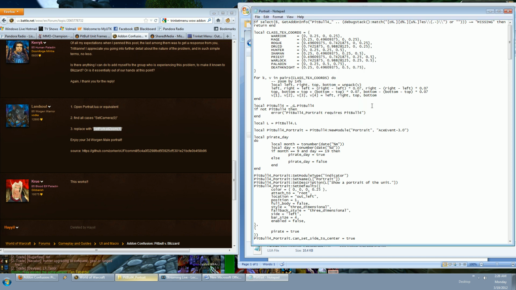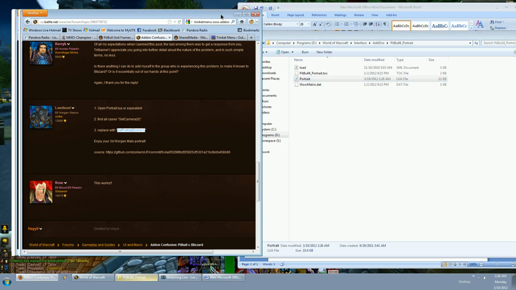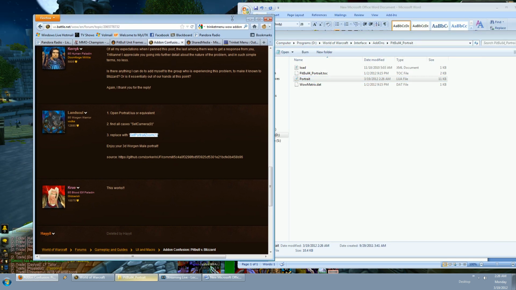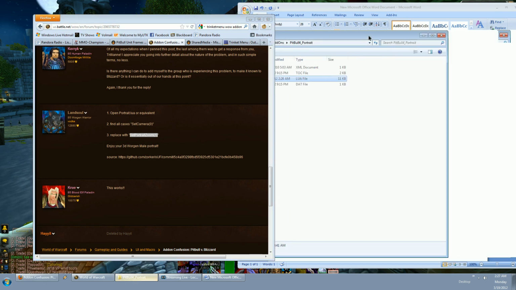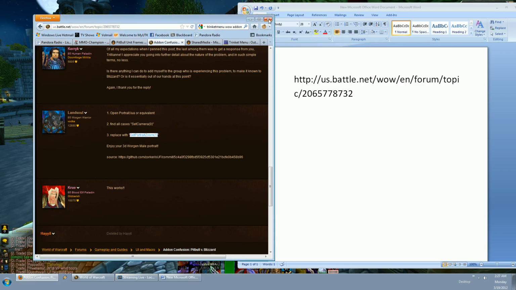If you missed any of that, just stop the video and go back and watch it again. And make sure that you save the document before you close it out. If you don't save it, then it won't save. And after you do that, make sure you exit the game and reload it, because it has to reload the Lua file. Okay. So that's a very simple fix.